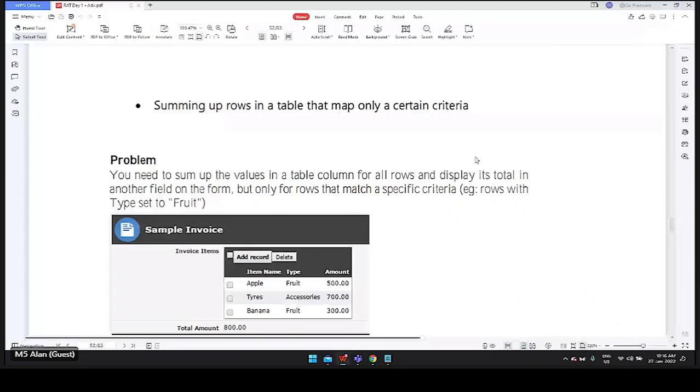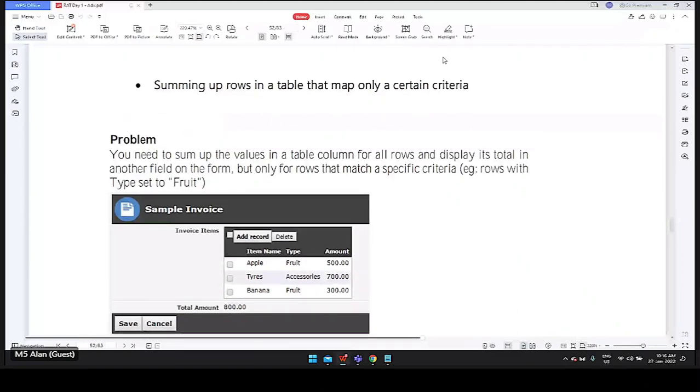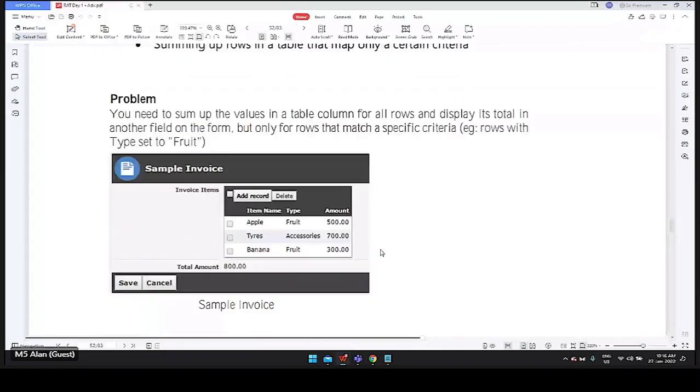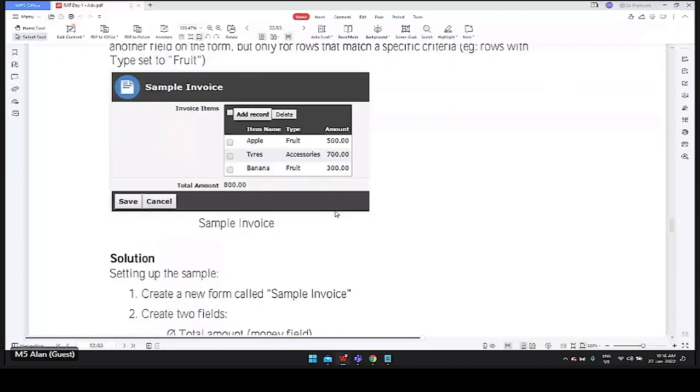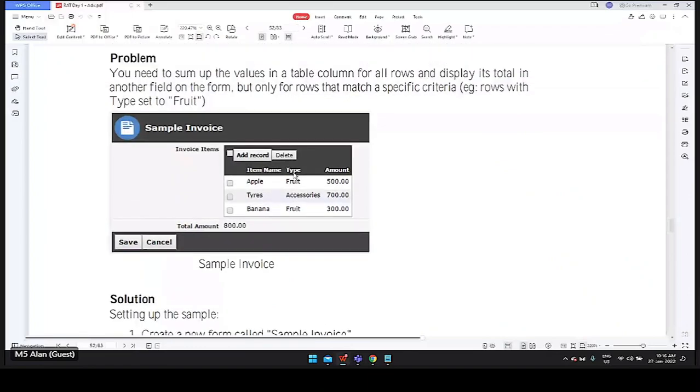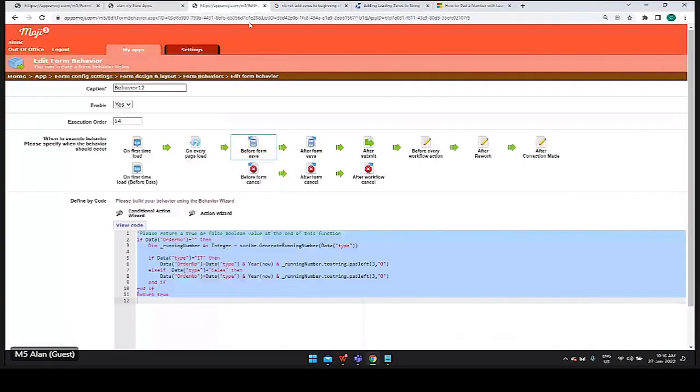Okay, so now the next is, how do we sum up the value? Let's say now you have one table, and I want to sum up the total 800 with a different tab. Let's say I want to only get the tab with the foot only. Like this one. By right, if you sum up everything together, you will get 1,200. Now I only want tab foot 800. So how to do this? Let me do one sample for you.